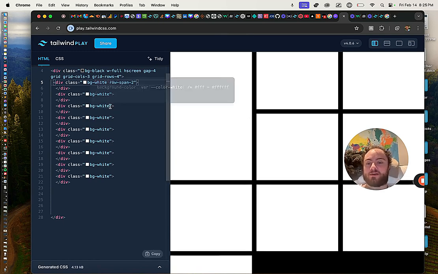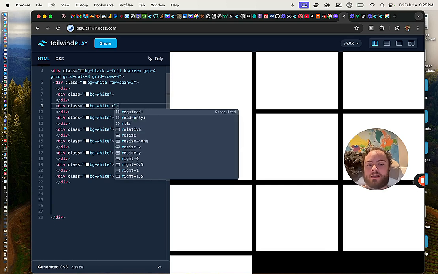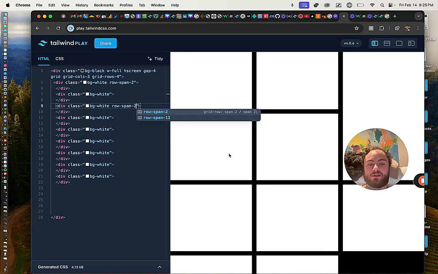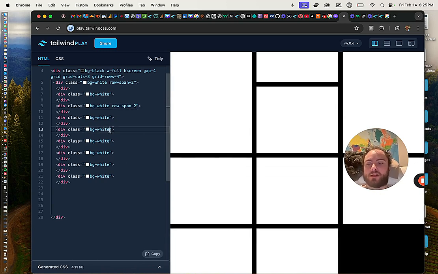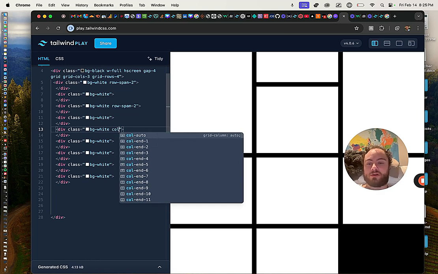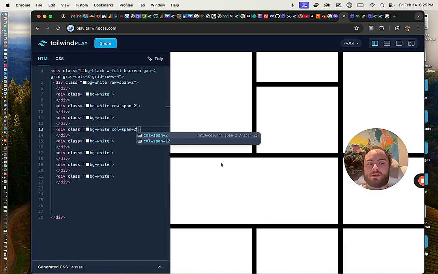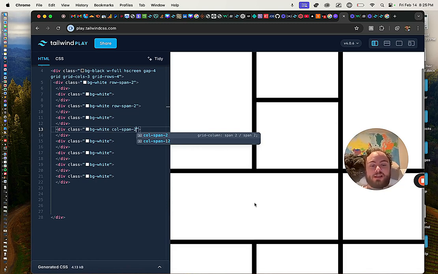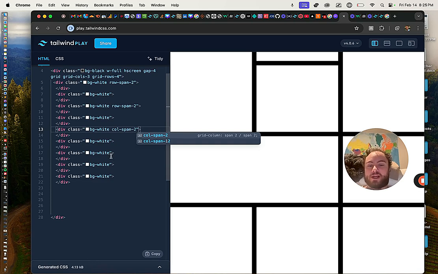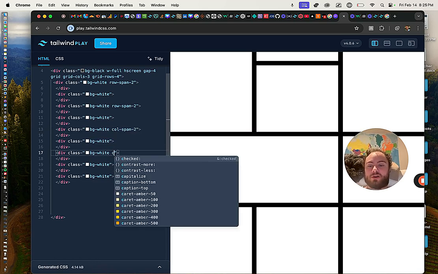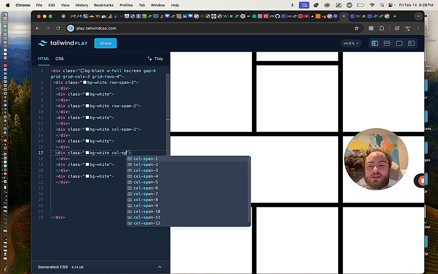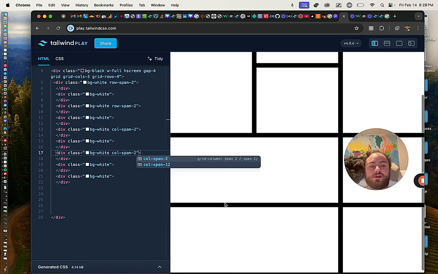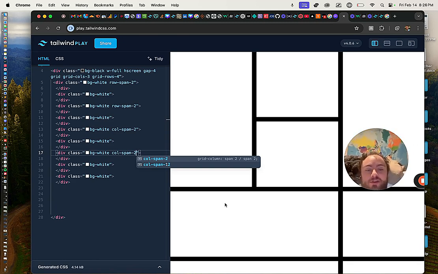So you can mess around with it, and you can make this row span 2. That's row span 2, and then you can make maybe this one col span 2. So that's how you start building the Bento grid right there, and it starts looking really nice. Maybe change this one to col span 2. And so you start building it out, and you can create these kind of uneven grids and then fill them how you want to fill them with your content.